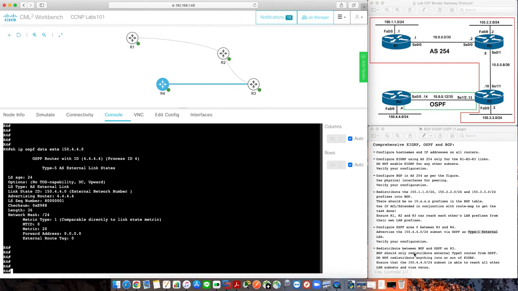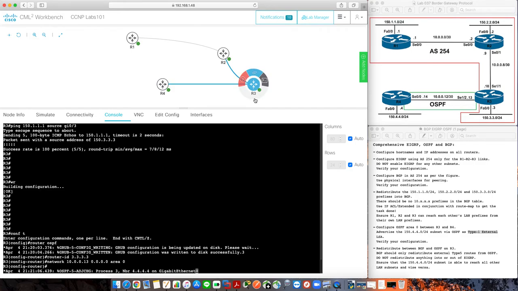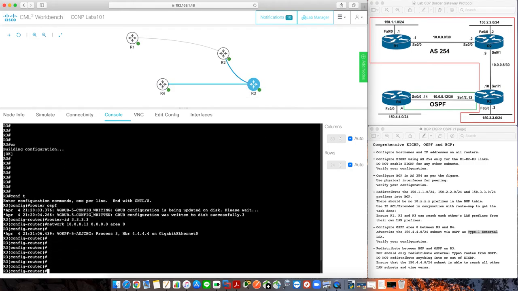All right, so now is the last part, redistribute between BGP and OSPF on R3. Nothing on BGP though. BGP should only redistribute external type 5 routes from OSPF. Ensure that the 150.4.4.0/24 subnet is able to reach all other LAN subnets and vice versa. So everything should be done on R3.